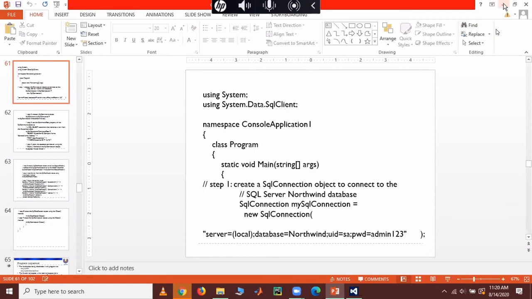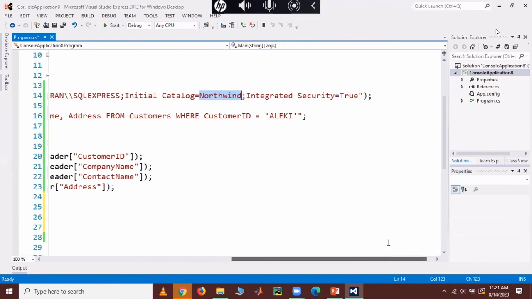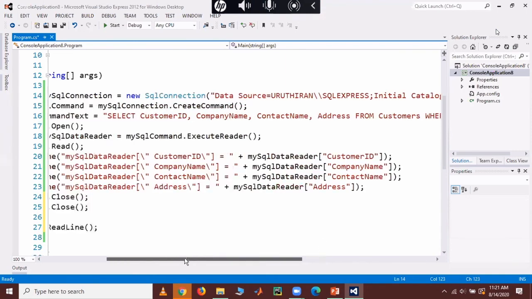But in this case, I use Windows authentication mode. Data source is the name of the server, and Initial Catalog is the database. Integrated Security is true because we use Windows authentication. Okay, then the connection is set.